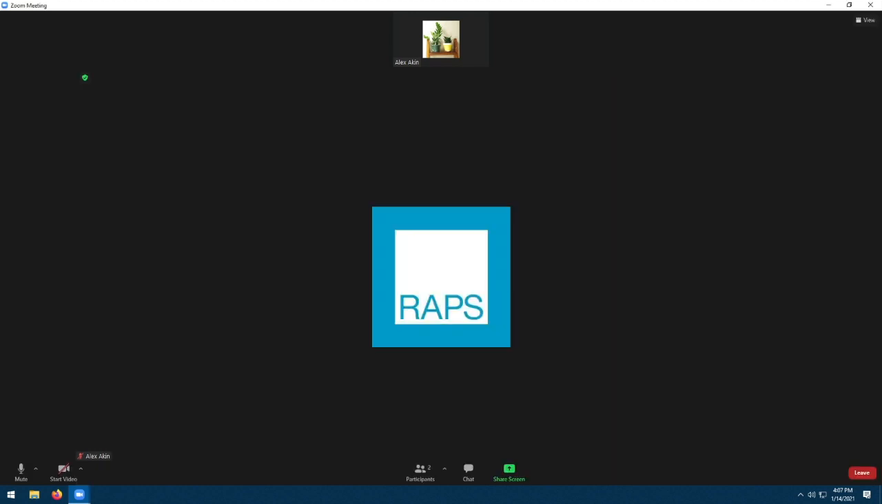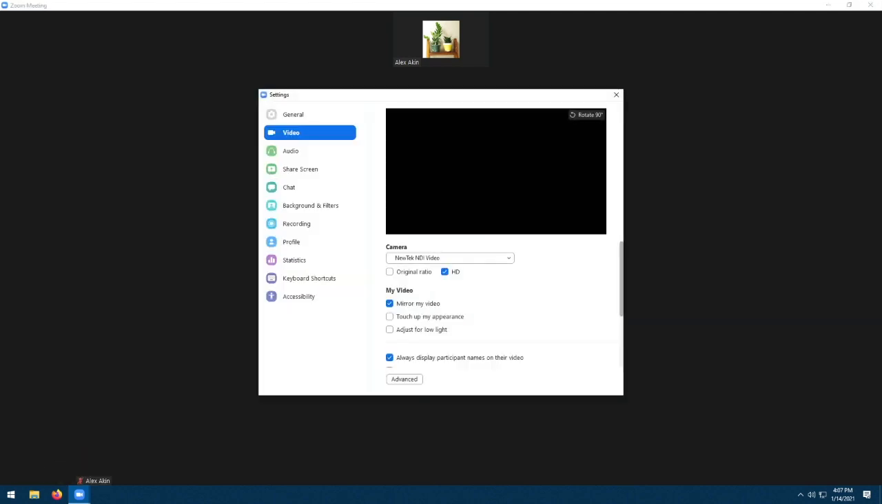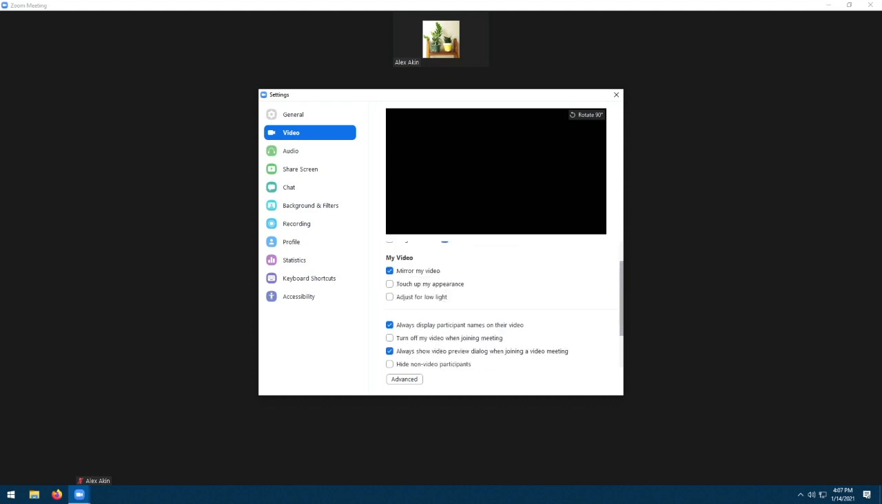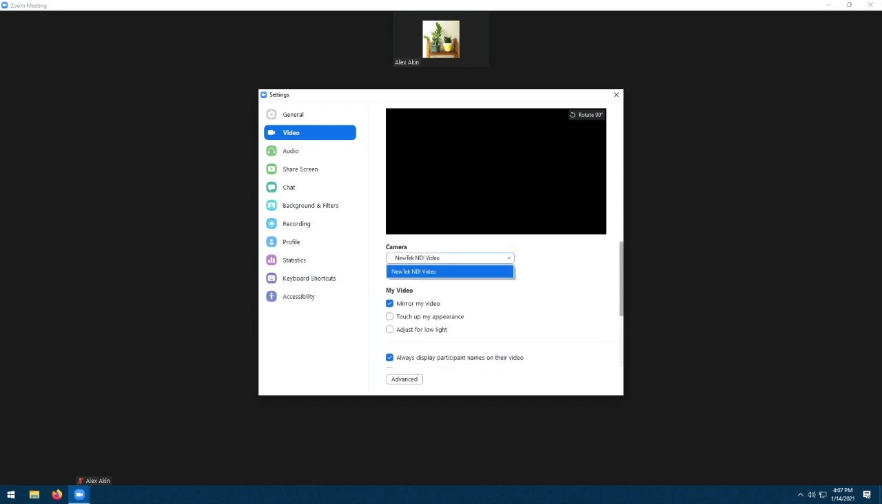During the program, you're also welcome to turn on your camera. To do so, you can just click on this button to start your video. And if you would like to change any of your video settings, again, click on the up arrow next to the camera icon, click video settings, and the different settings will be available here. You can use this drop down to select a different camera if you have multiple attached to your computer.